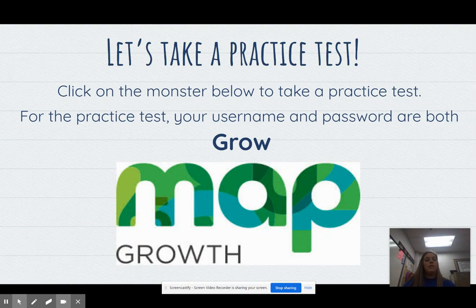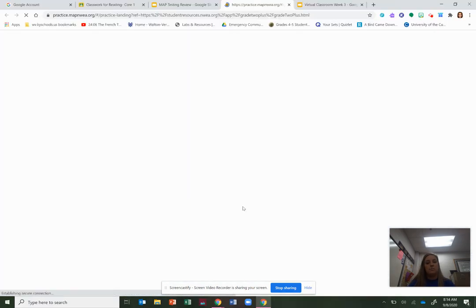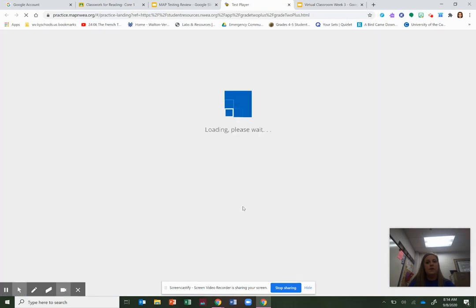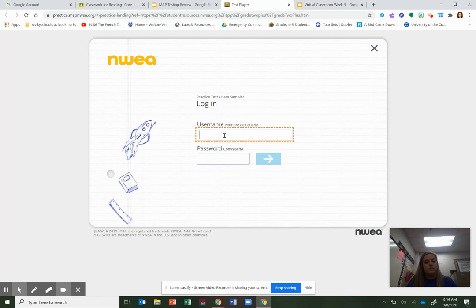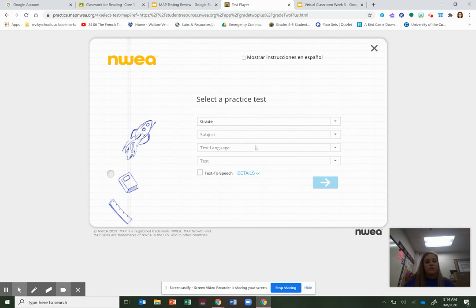Okay. And then this is something else I would like you guys to do if you are a little bit nervous for MAPS, or you forget what the questions are like. This lets you take some practice tests. It's going to ask you for a username and password. The word grow is your username and password. So you just click on this picture and it's going to take you to a practice test. Okay, so for username, you click grow, password, type in grow, and then click the arrow to start.